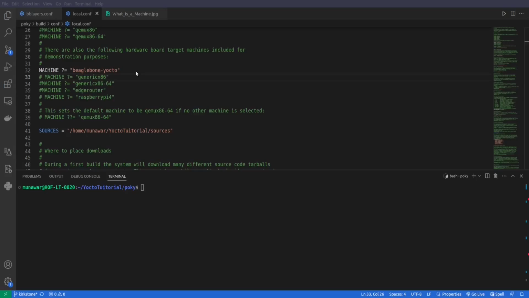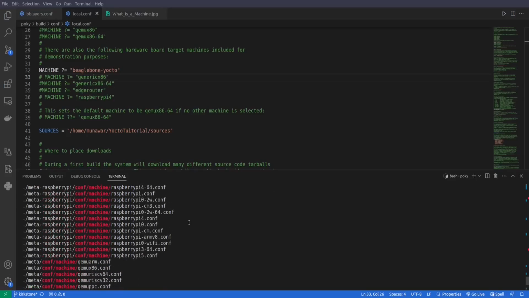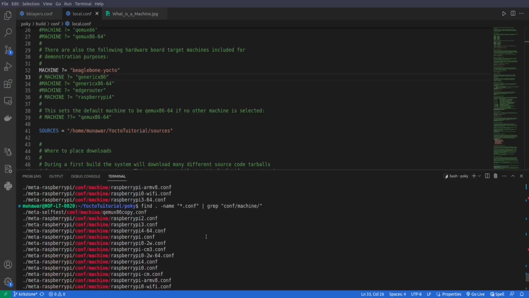Now, how can we list all the machines that are available in our layers? To do this, first, we need to navigate to the poky folder or the folder where all your layers are located. Once there, we need to run the following command. The command is find . -name "*.conf" | grep "conf/machine". When we execute this command, it will list all the machines along with their paths. Our machine, the BeagleBone Black, will also appear here. It will be listed as beaglebone-yocto.conf.